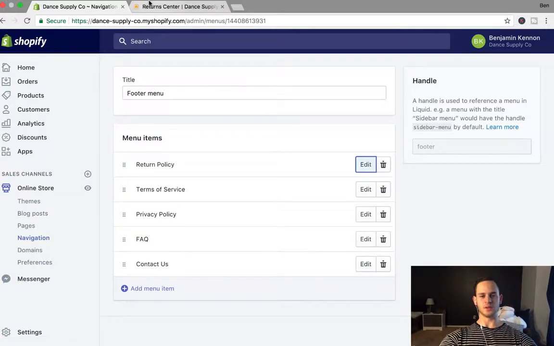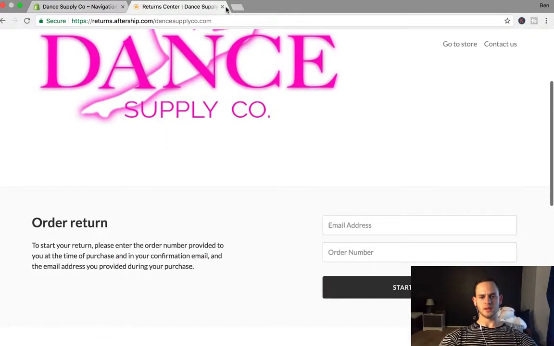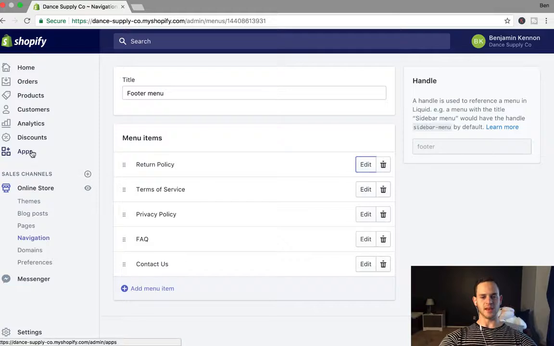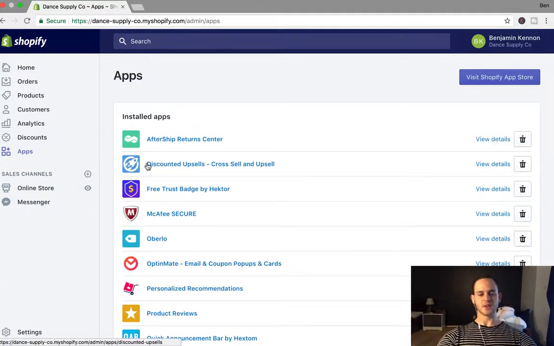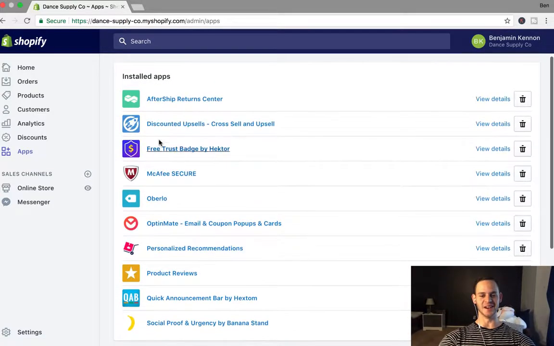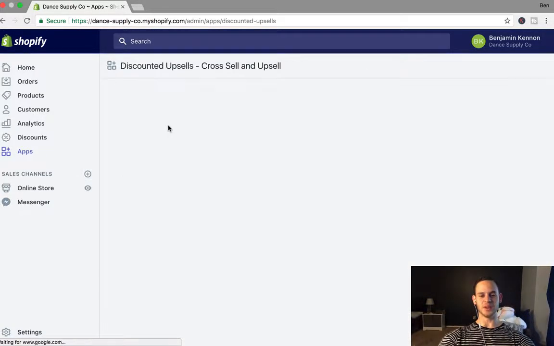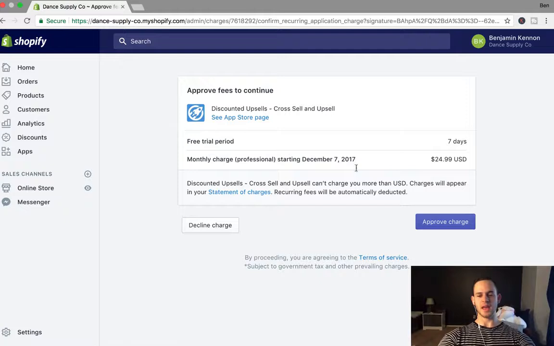Now let's go on over to the next application. Where are my apps? So the next app that I have is called Discount Upsells, Cross Sells, and Upsells. I said it twice. So this application is actually pretty sweet. I actually do not have this inputted into my store. You actually have to install some code, and there is a little bit of charge.